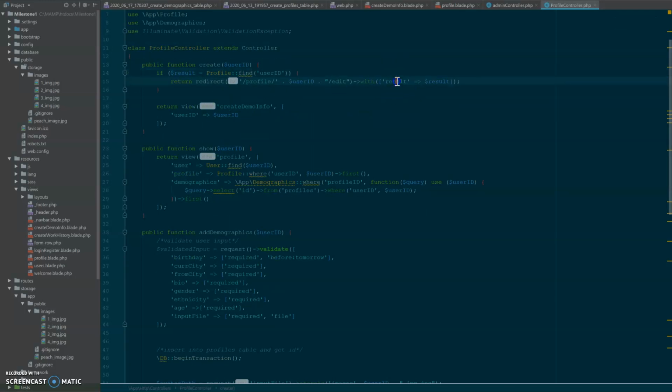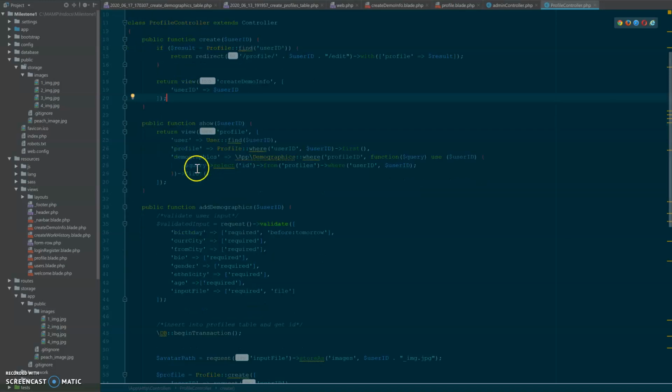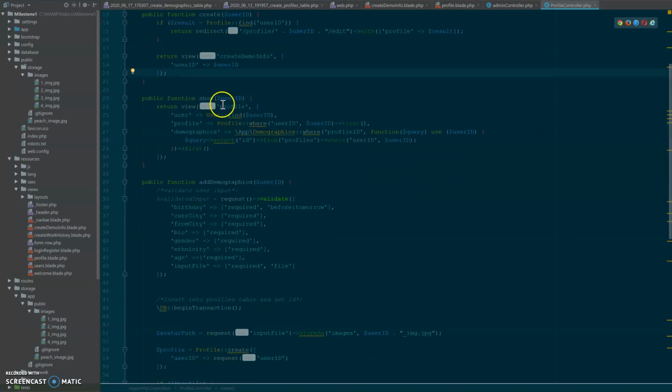And I'm actually, just for grins and giggles, going to make this a little more verbose. We're going to call it profile there, so that when I do set that up, we can find it easier. But otherwise, we're returning a view called create demo info, which is that one that you've seen, and it's passing the user ID as user ID. This function, show, we're returning the profile view with the user, the profile, and the demographics. This demographics query here was a little bit difficult because I had to use a subquery, which actually forces you to pass in a function using that user ID and then append to that query variable.